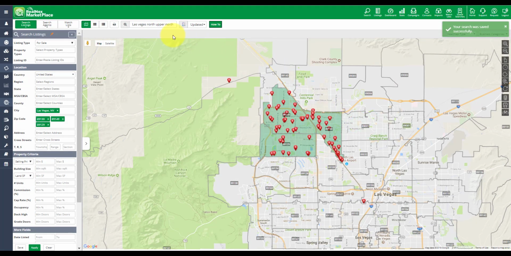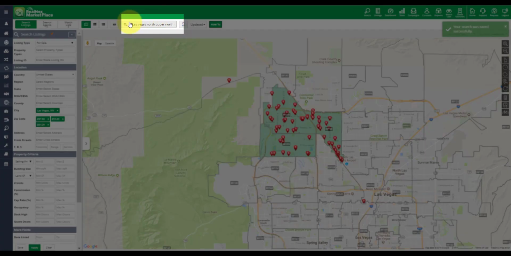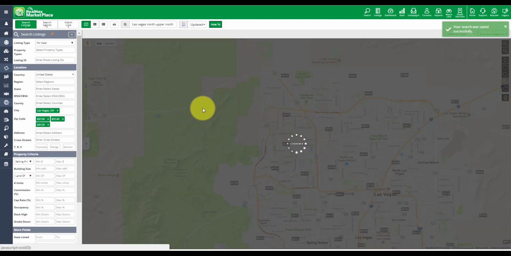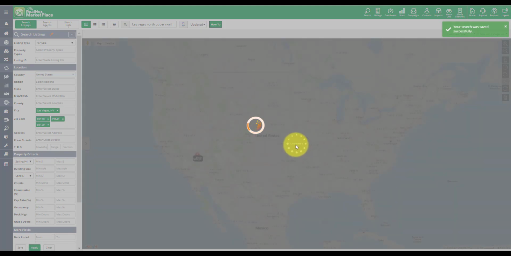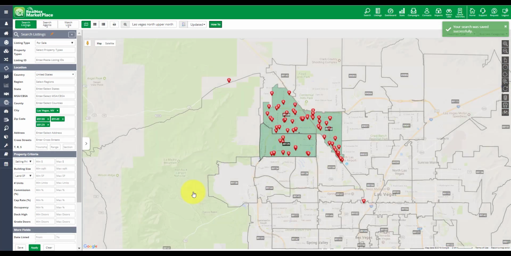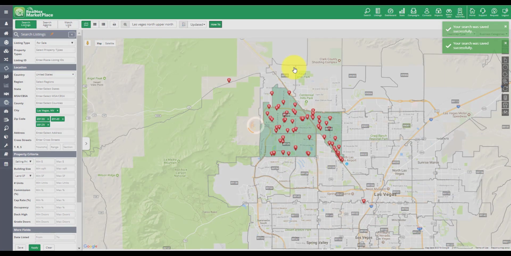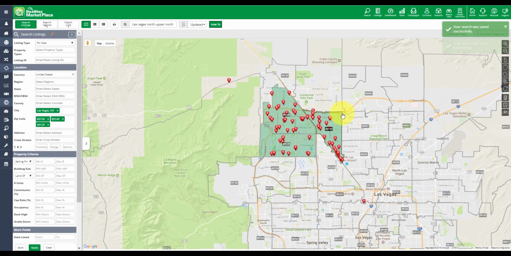And to recall a search, all you have to do is click on Restore Search at the top of the map and click on the search you wish to recall. You can make any changes, and if you want to update your search with your new criteria, click on Save Again and hit Update. RealNext has also added the ability to set and receive notifications for updates and new listings that meet your saved search requirements.